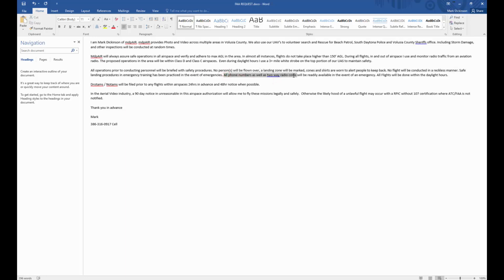All phone numbers as well as two-way radio comms will be available in the event of an emergency. All flights will be done within daylight hours. D-NOTAMs and NOTAMs will be filed prior to any flight within airspace, 24 hours in advance and 48-hour notice when possible.